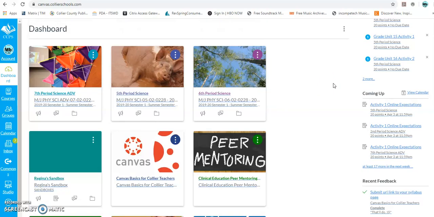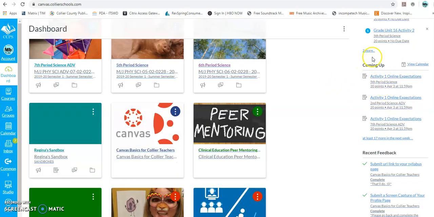Below the to-do list, you're going to find Coming Up. This is part of the calendar feature. Here it's going to show things that need to be accomplished, and it's going to give you point values, and dates and times it needs to be done by. The icon with a piece of paper and a pencil means it is an assignment, something that you're actually going to have to respond to, maybe write a response or upload something.